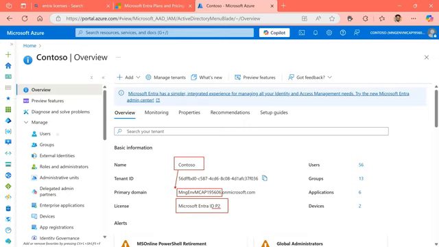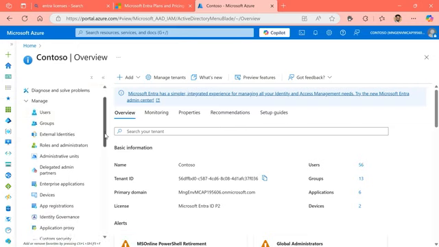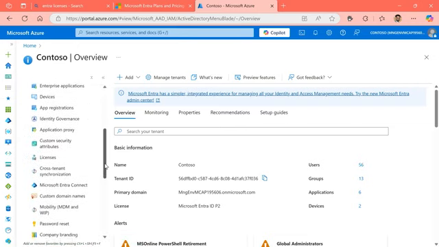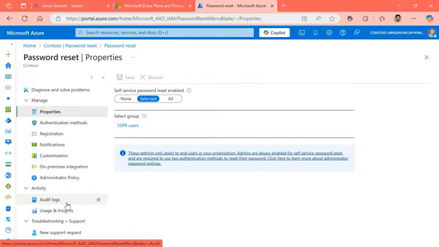If I look at the blades, you can see I have other features such as users and groups, which we'll cover shortly. Now, before we jump onto some of those, we are going to talk about a particular feature that's very important if you are considering lessening the load on your administrators to reset passwords. I'm referring to a feature called Self-Service Password Reset, or in short, sometimes also referred to as SSPR.